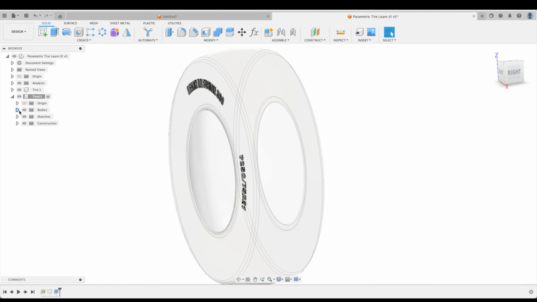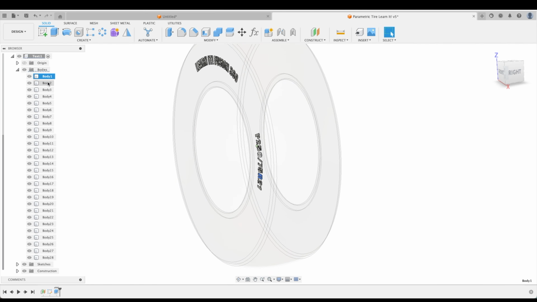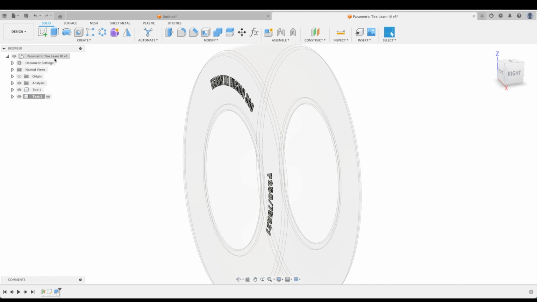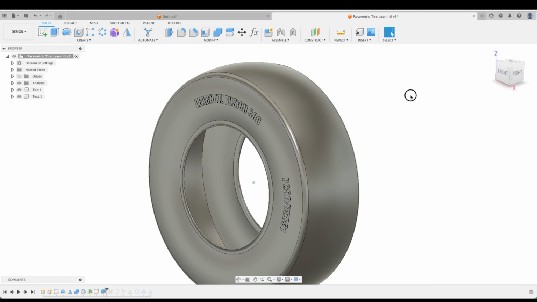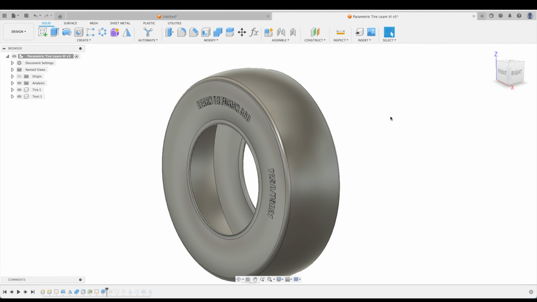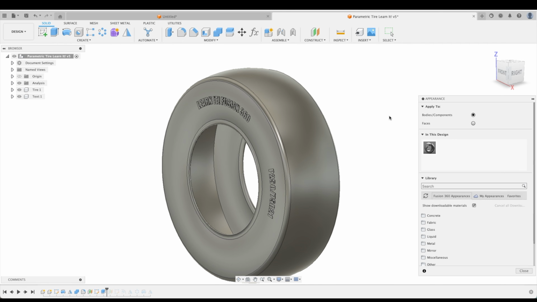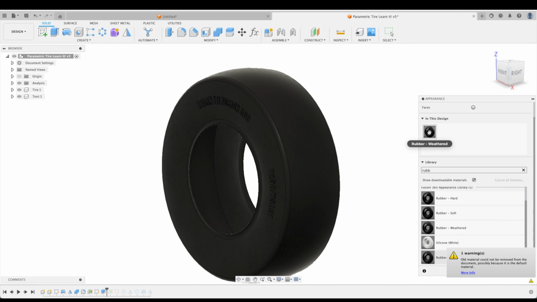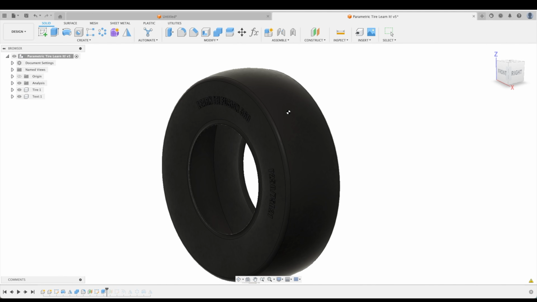So under our text here, we're going to have all of the different bodies. These are the individual bodies for our text. So now let's activate our master assembly. And this is what we mean when we add appearances. So we can just go to A for appearances. Right now, everything is steel satin. So we're going to type in rubber, and we can go weathered and just drag and drop it right into our original appearance. Let's go close.